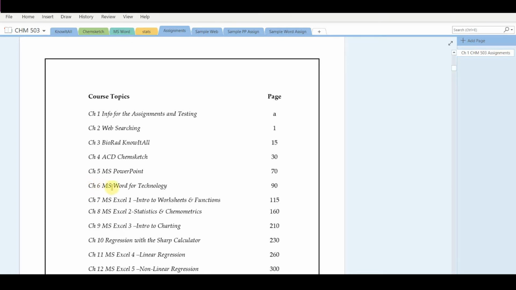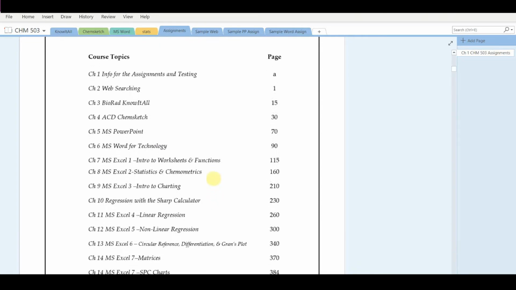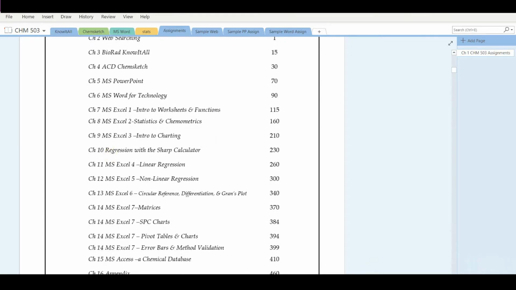Chapter 6 is Microsoft Word for Technology. In technology, we use a lot of special characters, and there is quite a number available to you in Word that you probably are not completely familiar with, and I'm going to show you those. Also, using Microsoft Word for formatting documents professionally is very important, and we have an assignment related to that. I will explain. Chapter 7, 8, 9, 10, 11, 12, 13, and 14 are all about Excel.